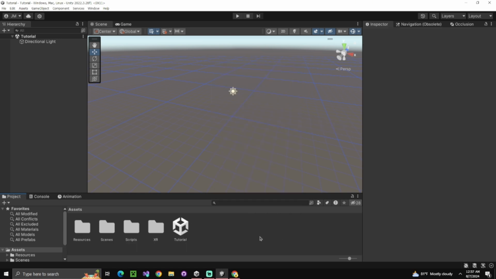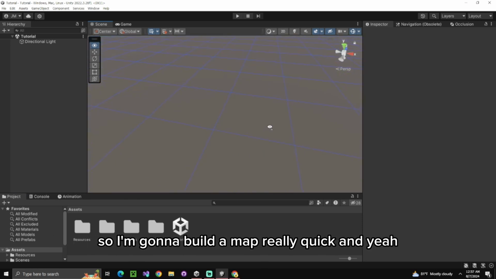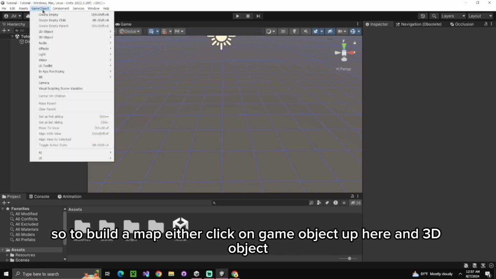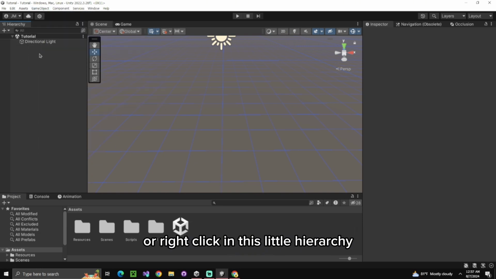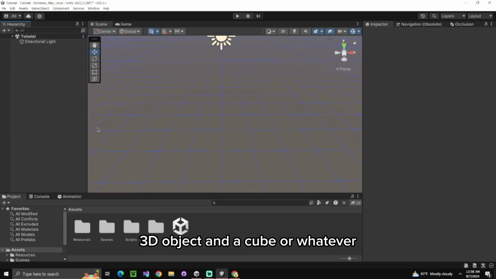But after you have it, I recommend building a map before adding it. So I'm going to build a map really quick. To build a map, either click on game object up here and then 3D object, or right click in this little hierarchy, 3D object, and then a cube or whatever.